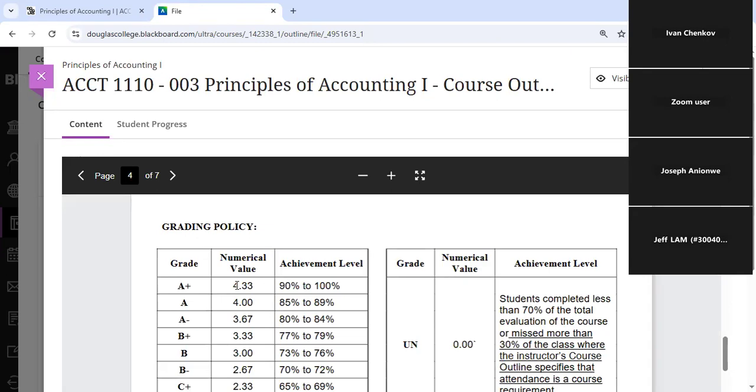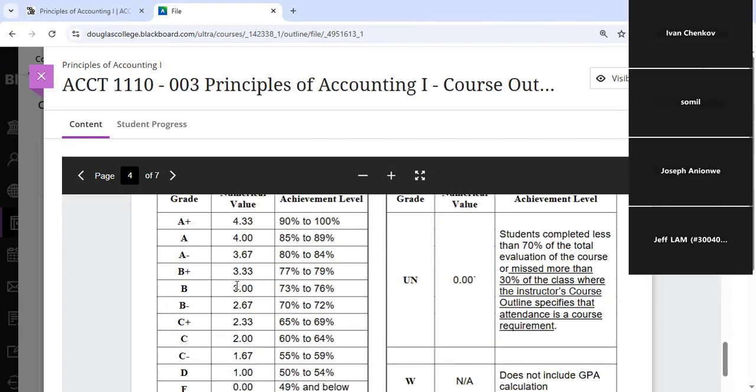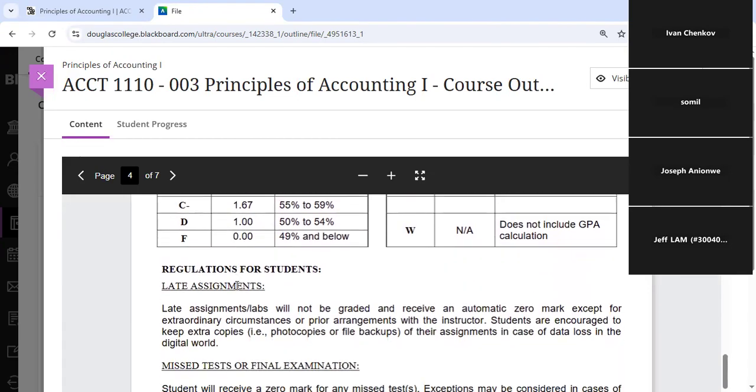Now on Blackboard, you also will be able to see your marks, but again, Blackboard is not official. It's like a guidance to tell you where you are, but it's not official. The instructors or the teachers always have the right to give you the marks that he thinks you deserve at the end of the semester. So that's with the marks and the grading system.